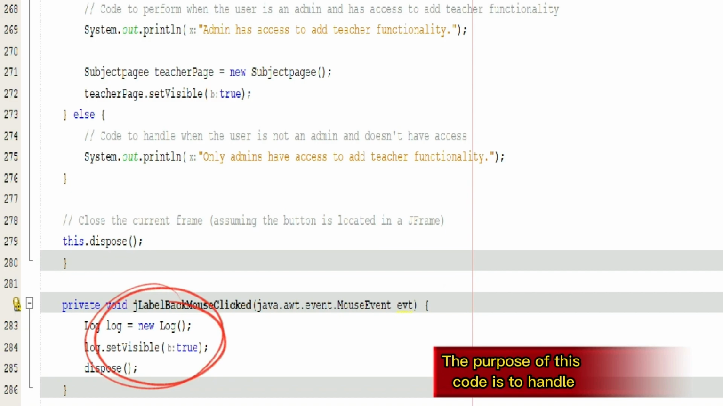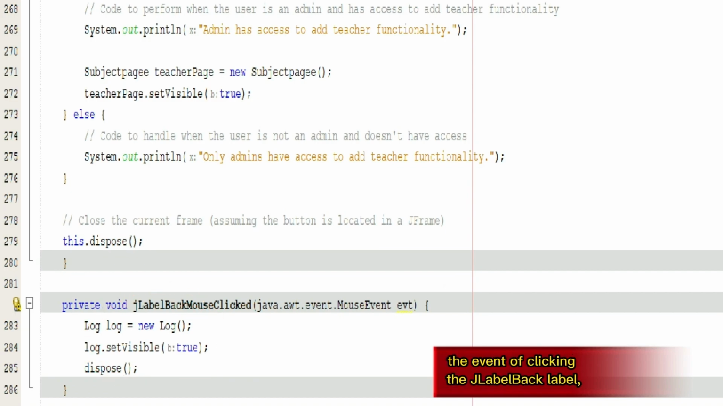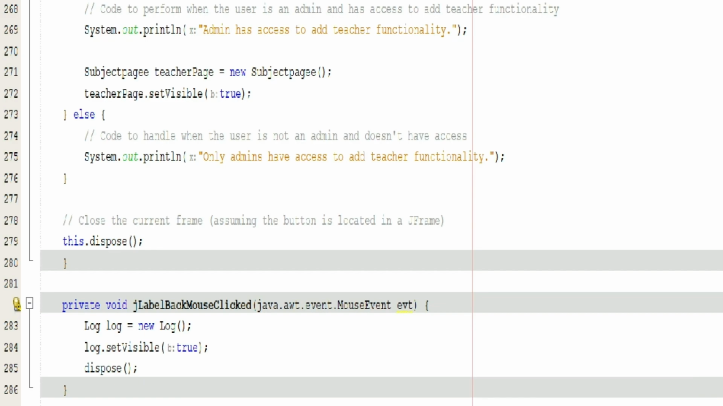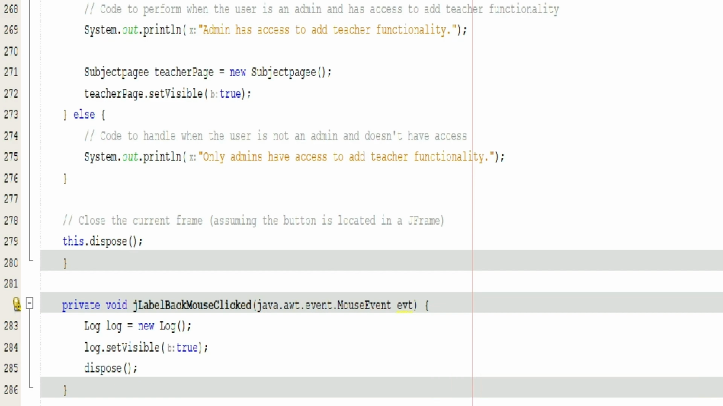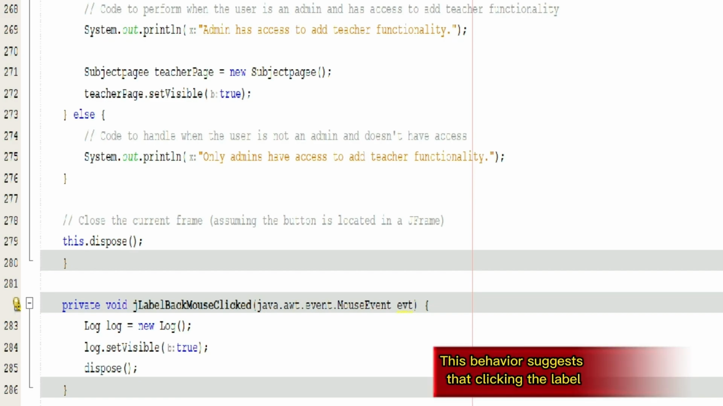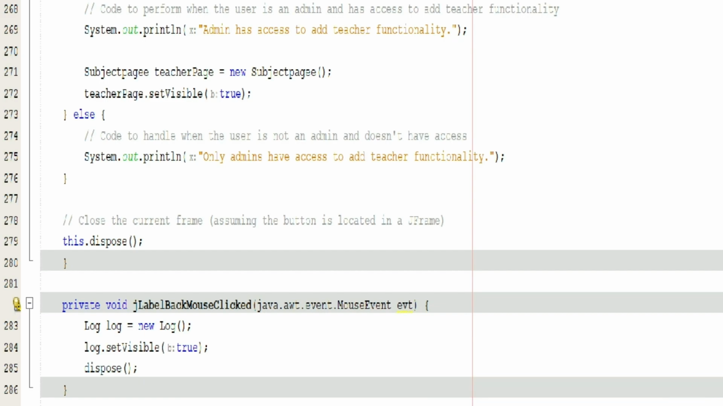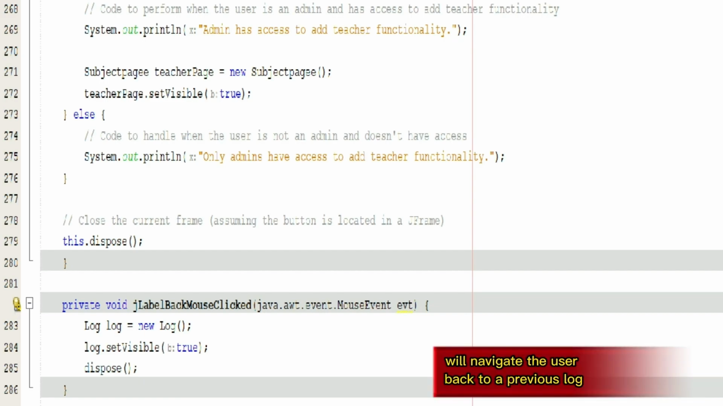The purpose of this code is to handle the event of clicking the jLabelBack label, which appears to be a back button or navigation element. When clicked, it creates a new instance of the login class and makes it visible while closing the current frame or window. This behavior suggests that clicking the label will navigate the user back to a previous login page or screen.